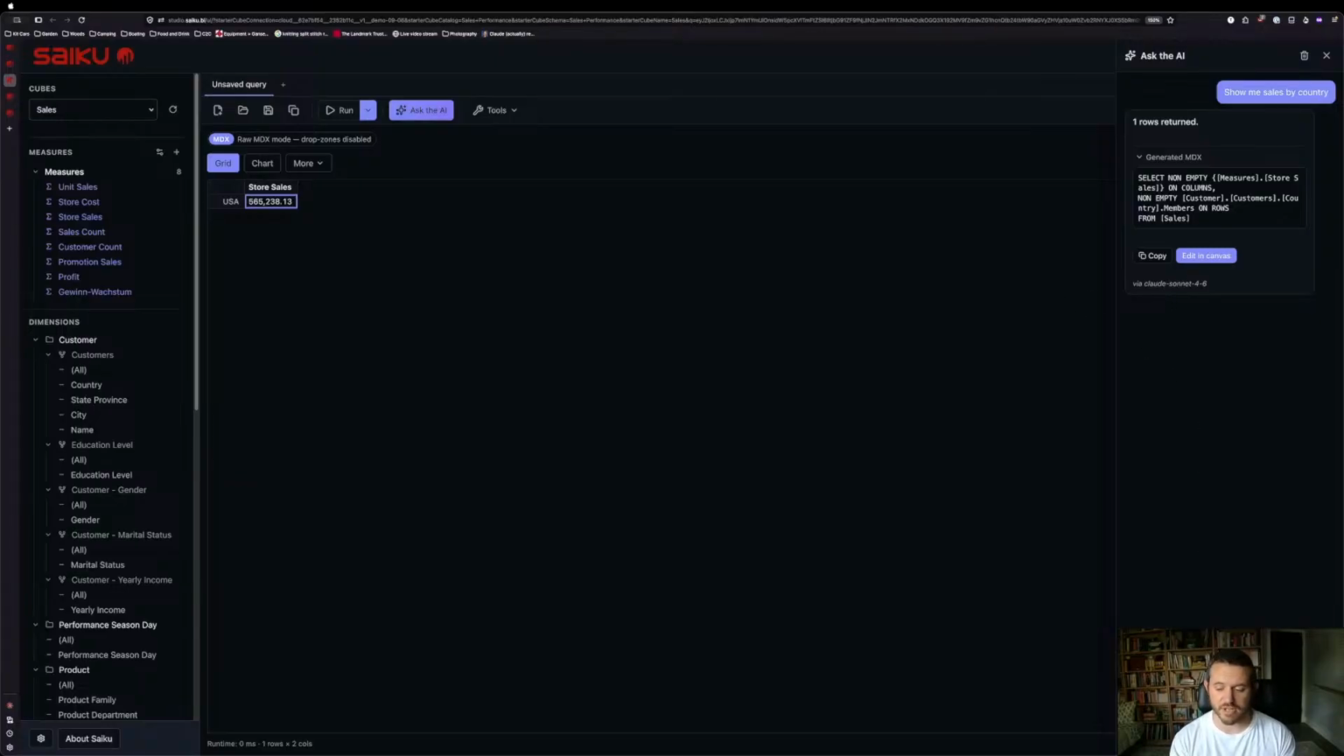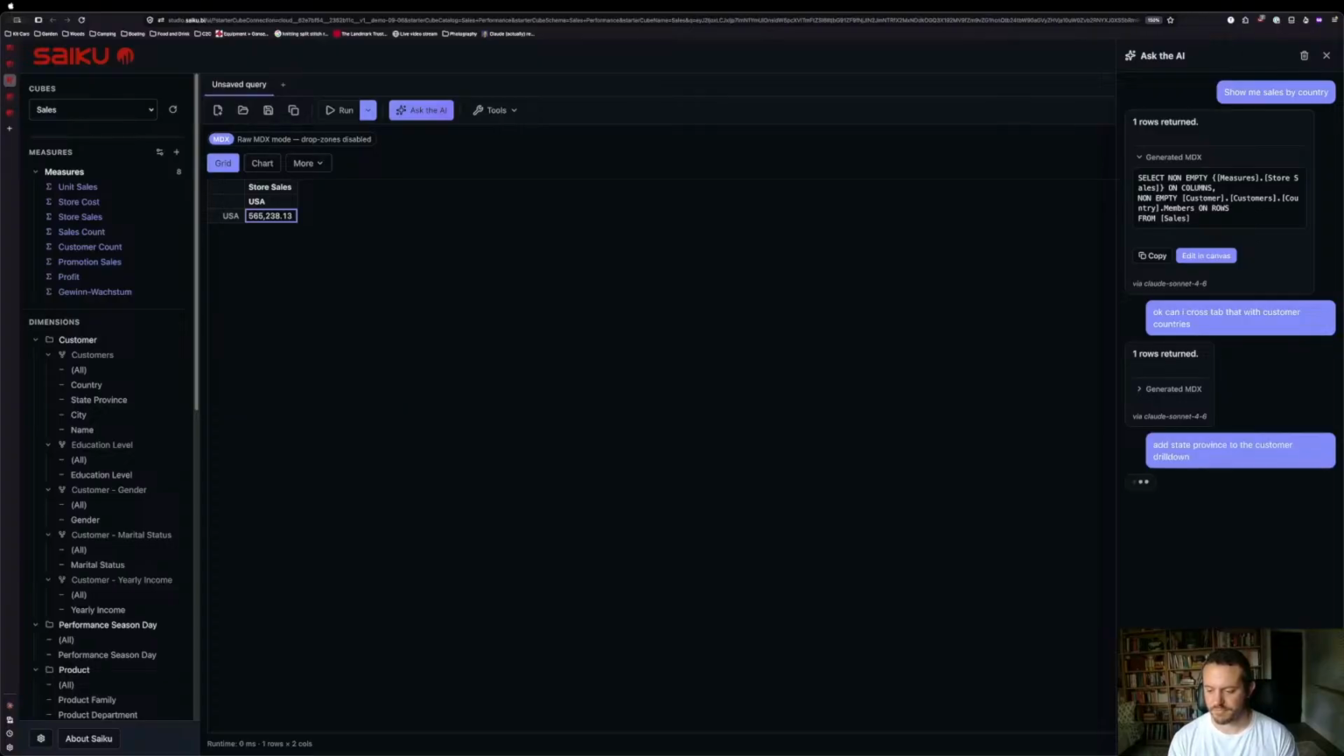And then go, okay, can I cross tab that with customer countries? It'll go away and it'll attempt to write another MDX query. Add state events to the. See how far we can get. But you sort of get the idea. Obviously, there we go. So we can start to split things out.